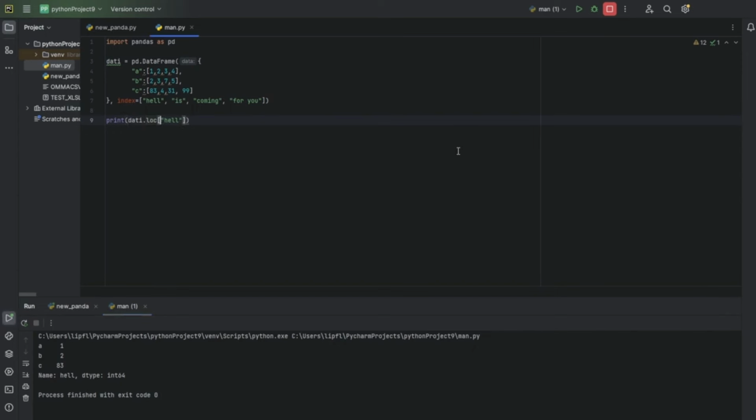So what if we want to use multiple rows? For this to work, we need a list inside a list, like this one. If we use this, our data frame is shown like a data frame before, but it only shows the rows which are selected. So we can add, for example, another row. We can also repeat a row, so we are kind of copying it.